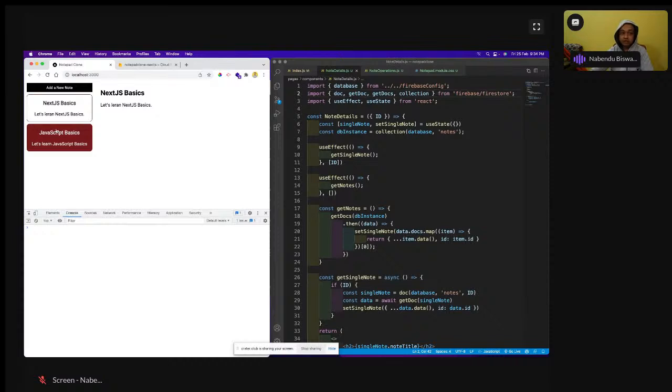Now see, by default it will come. By default it will show the latest one. I have not done anything. By default it will show the first one. Then I can click anywhere and it will change. So this is how it is working.